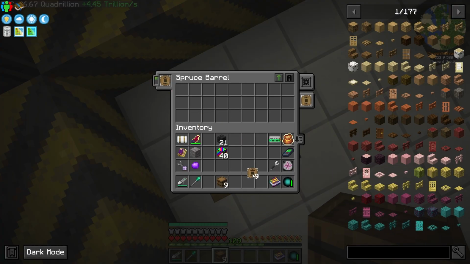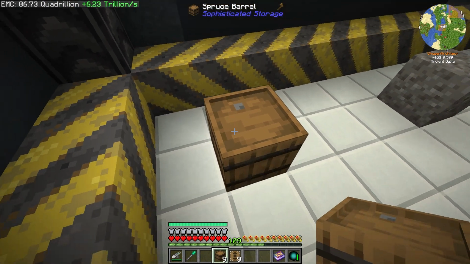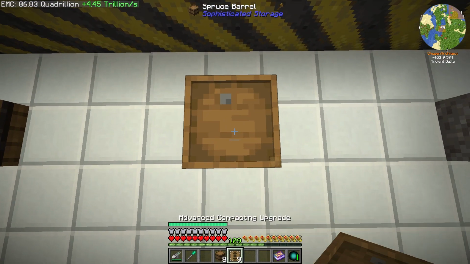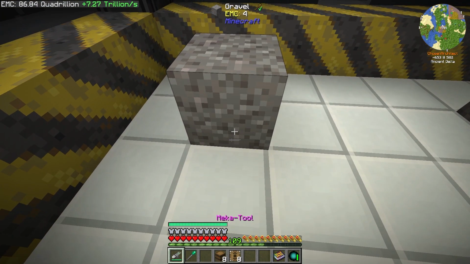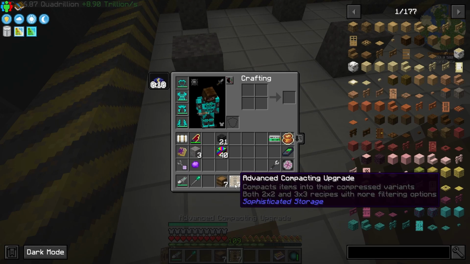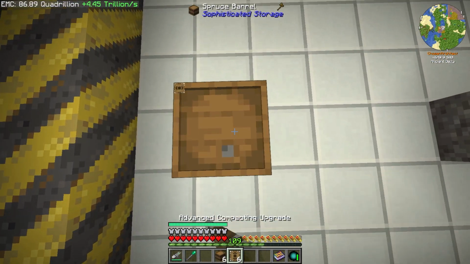With the advanced compacting upgrade, this will start compacting down the ingots into iron blocks, into the next tier compressed, all the way up until it goes to 9 times. So we don't even have to worry about putting speed upgrades. The basic barrel should work in here for all of these ingots. This has got to be one of the most powerful combos of items ever devised. The compacting upgrade is so powerful for a storage mod. It is just so good.